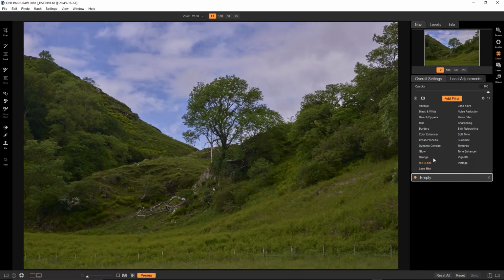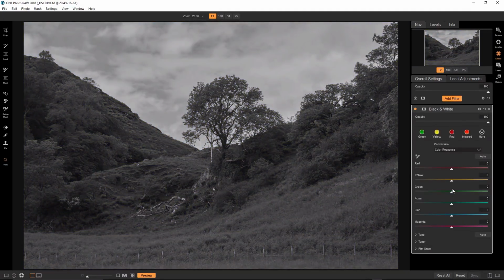So let's add a filter and go to our black and white and see what we can get out of this. See how much we can get away with darkening our sky. Now I'm going to darken this all the way. And I just want to point something out here. So let's zoom in next to the tree.